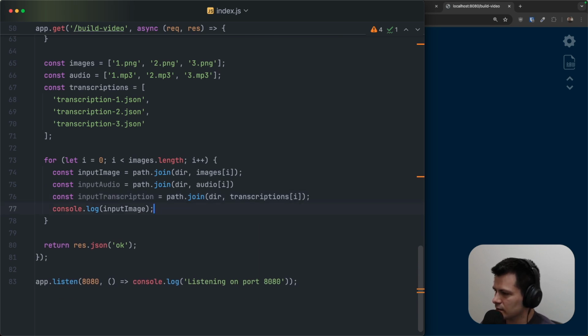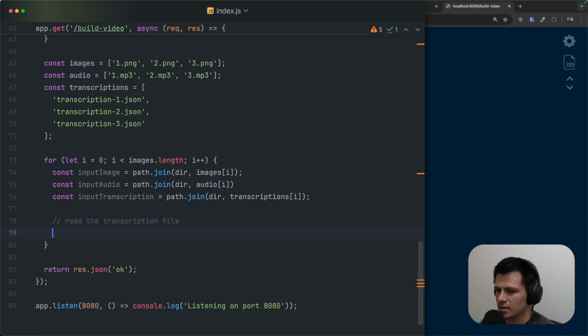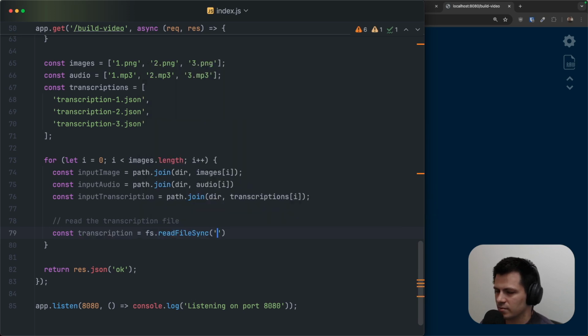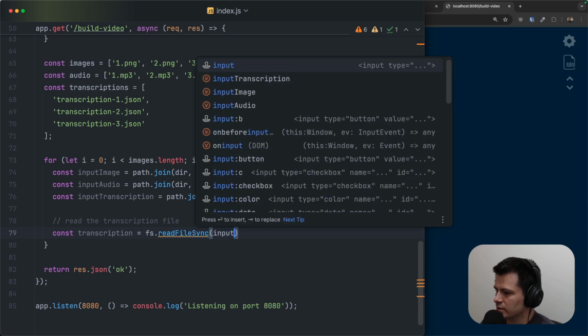let's do some of this. Let's remove this JSON, add this console log here. Let's add a comment, read the transcription file. And here let's do const transcription equals, we want to read it, so let's do fs readFileSync. We don't want to do async here. And let's do input transcription.